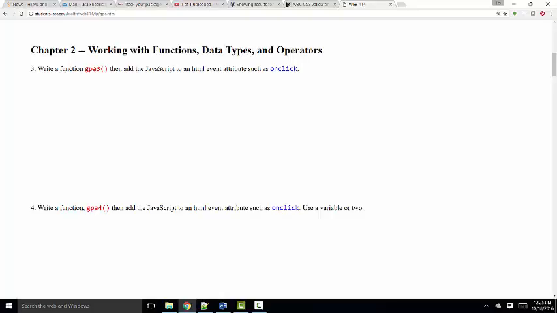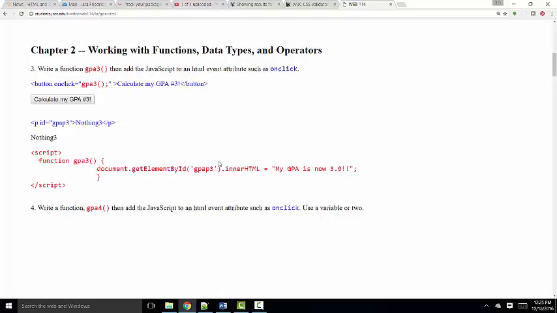So our task is to write a function called GPA3, then add the JavaScript to an HTML event attribute such as onClick. When you click the instruction, the solution will be revealed. The HTML to create this button is shown here in blue. Its onClick event attribute is calling the GPA3 function. And when that GPA3 function is called, it's running this code that's in script tags in the HTML.